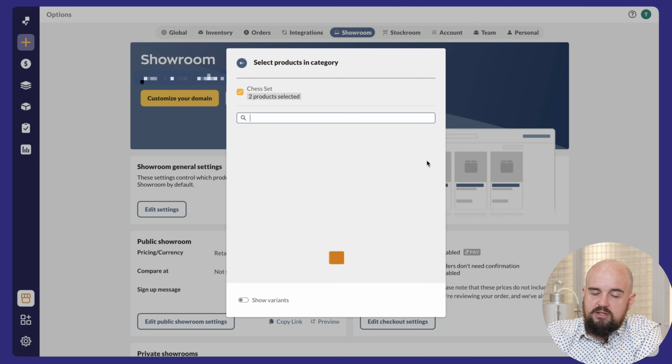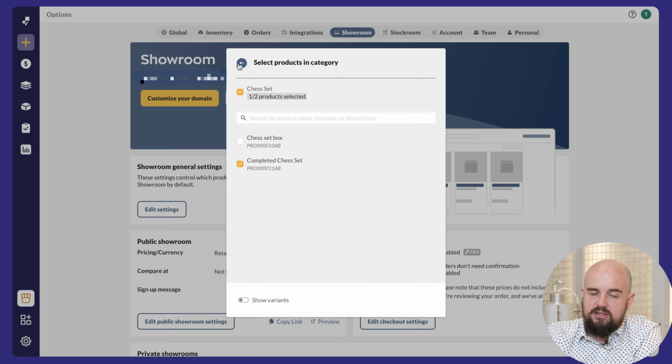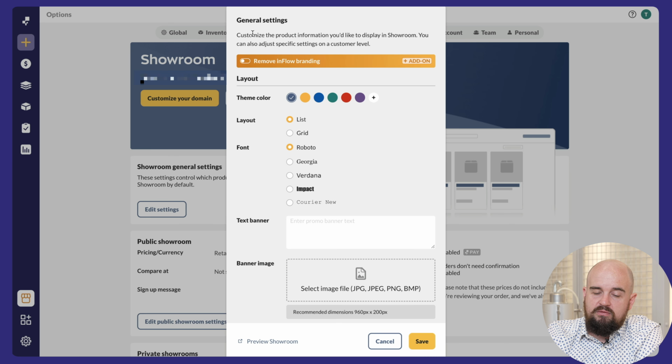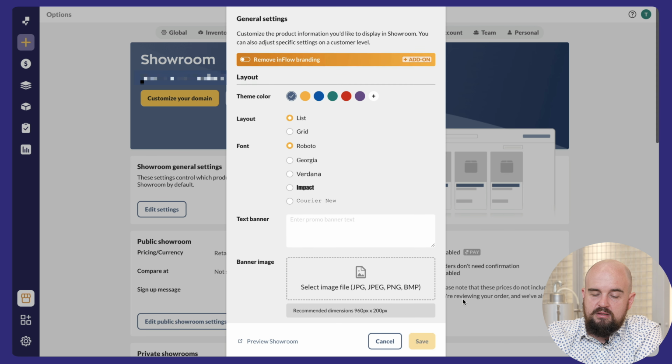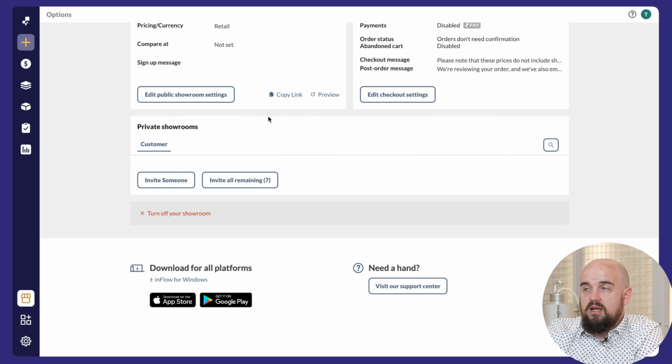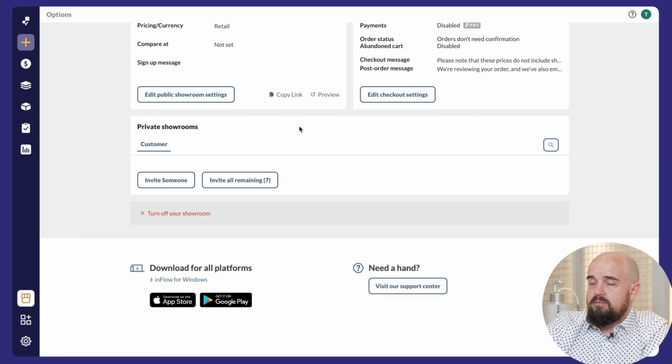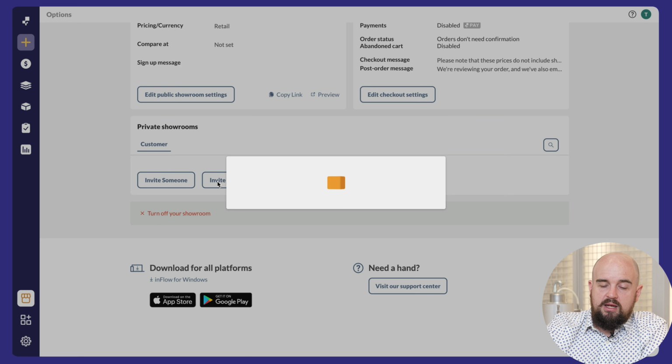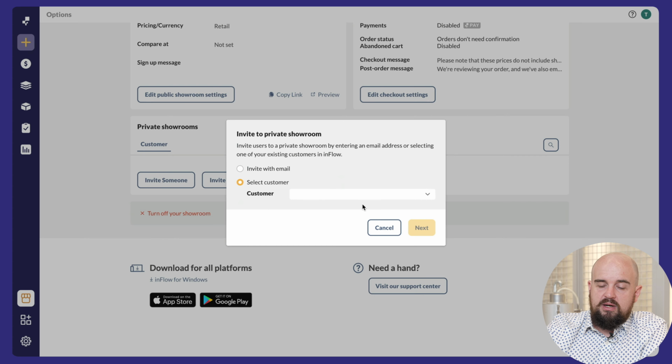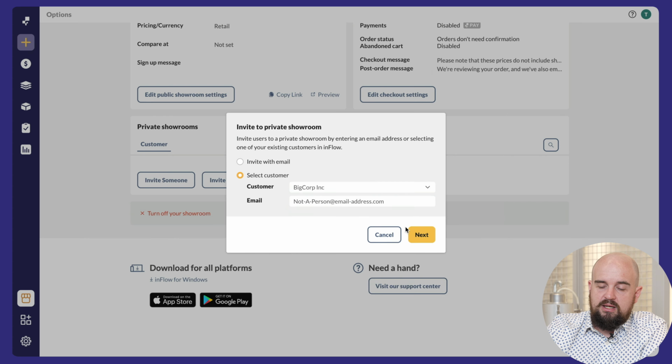Or maybe if I look at chess set, I don't want them to see the chess set box. I just want them to see the completed chess set. And when you invite a customer to be a part of this, they'll have a username, which will be their email, and their password, which they manage. And when they log in, they'll see the price that you want them to see along with any taxes they have to pay.